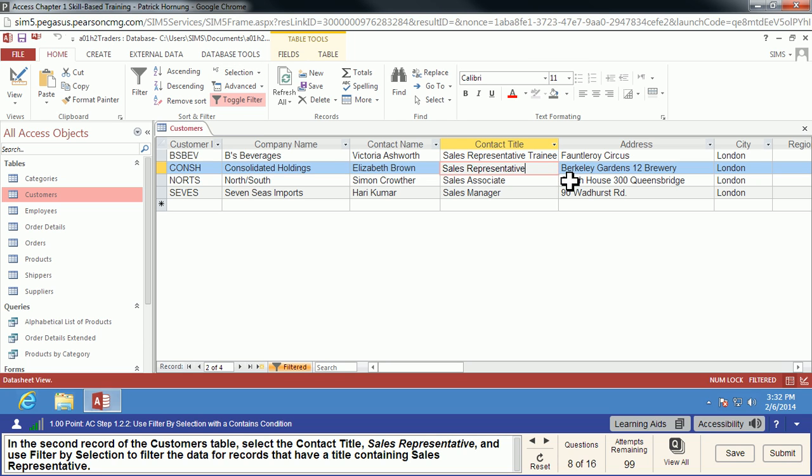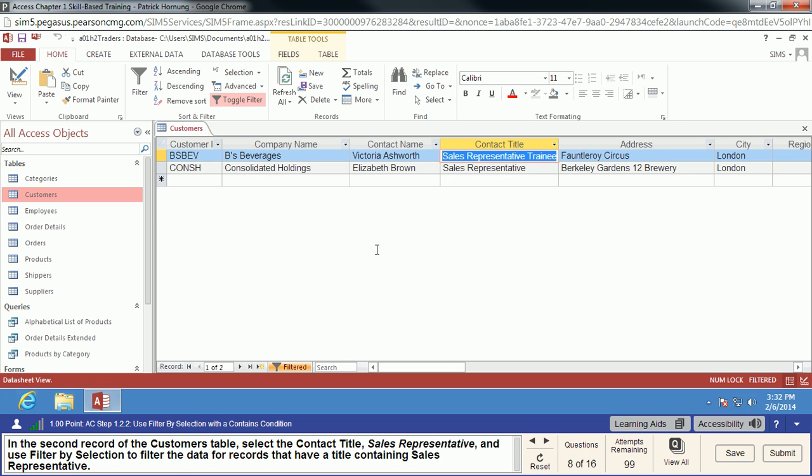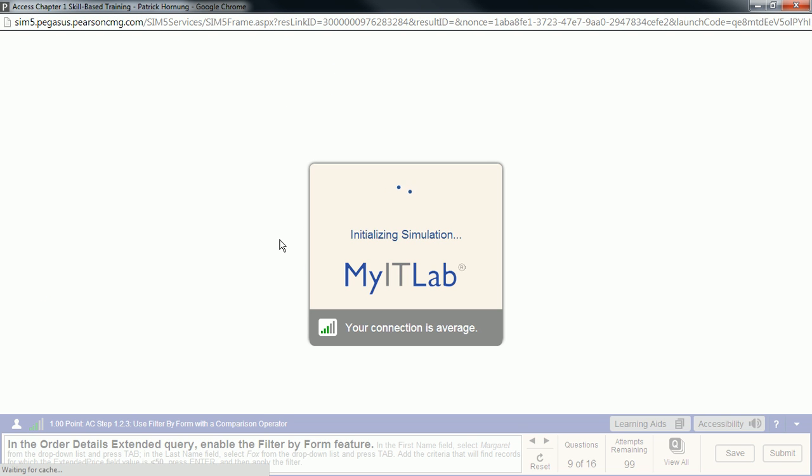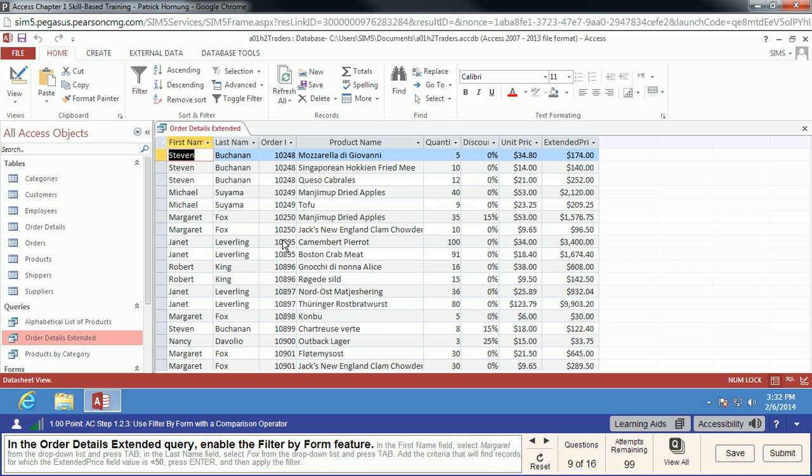So what we expect to happen is that this record and this record will continue to exist. These don't have sales representative in them, so they will be filtered out. So we're going to say that it contains sales representative. It doesn't exactly equal, it just contains that information. Again, just a really effective way to zone in on just the data you want to look at.